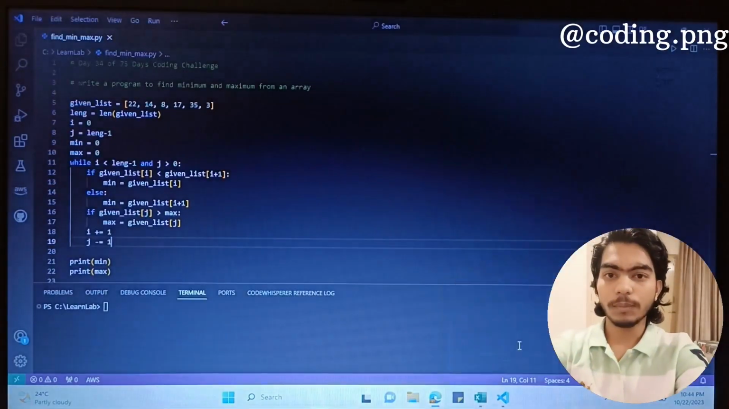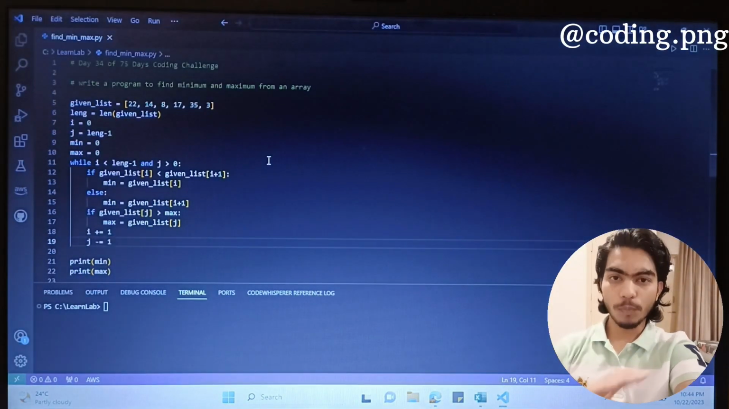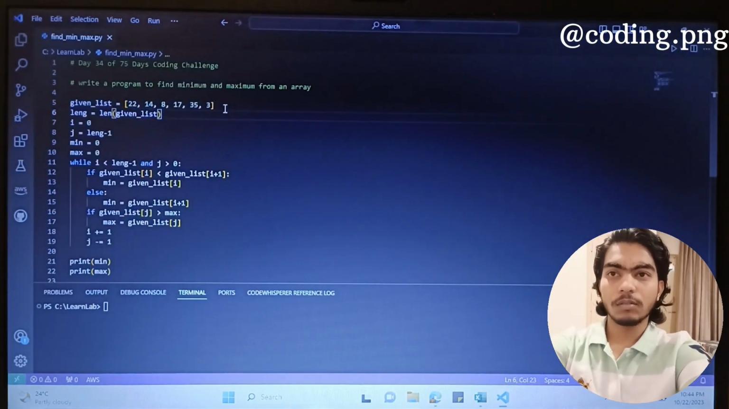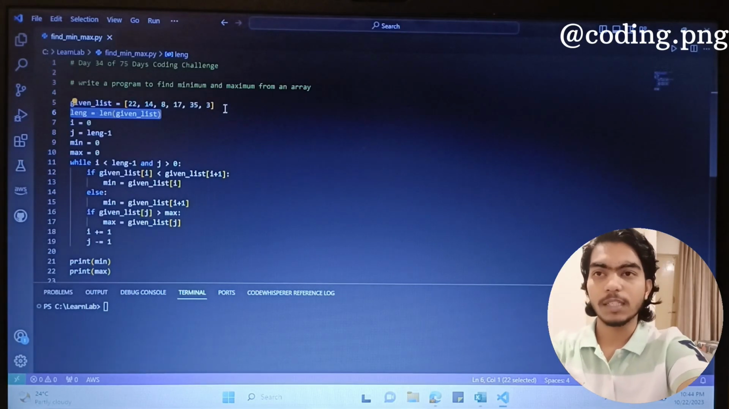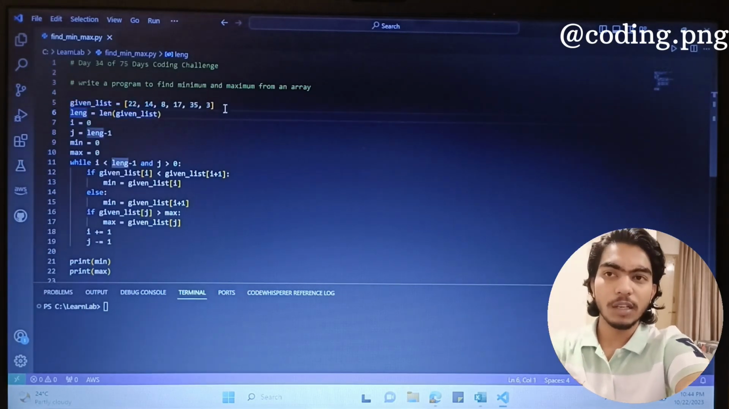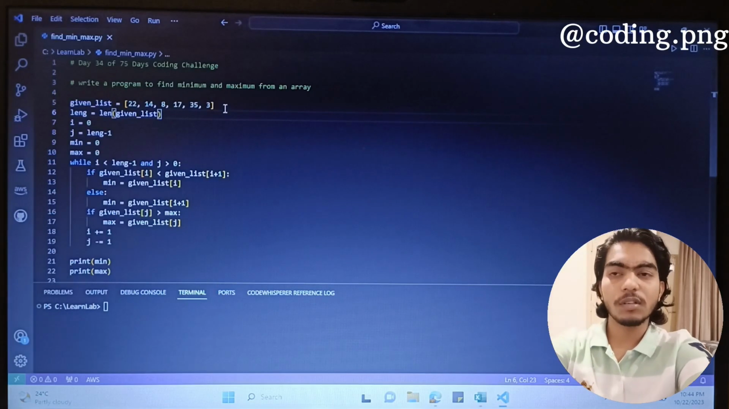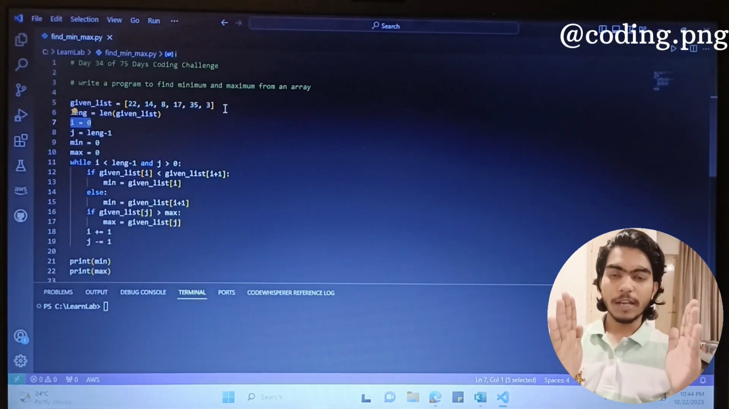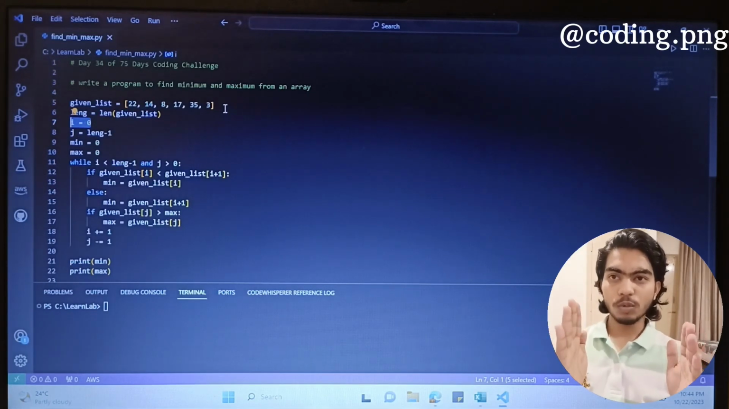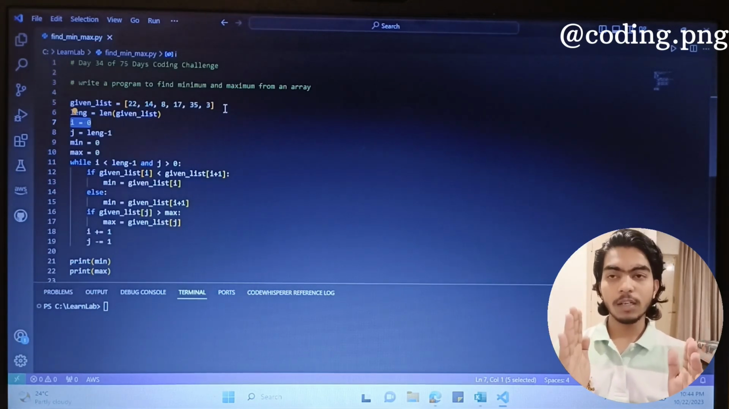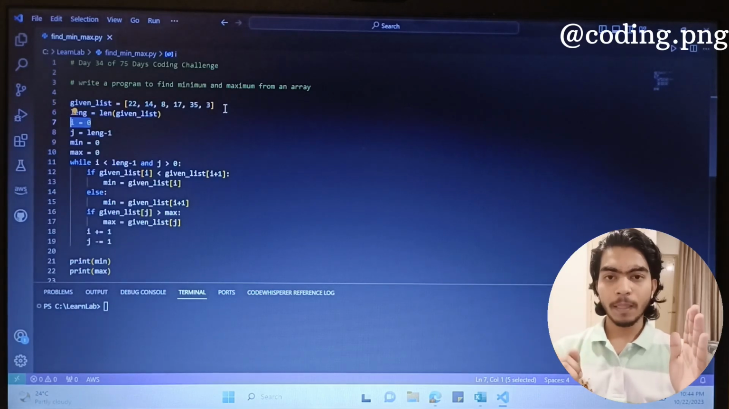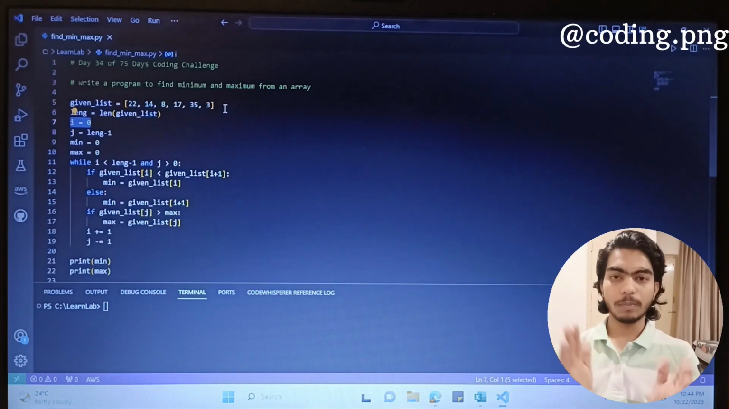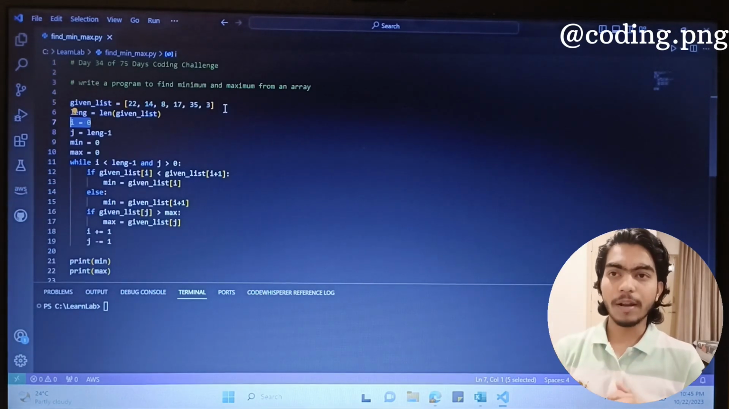Let's go to my VS Code. Here I have written the solution using the two-pointer approach. First I have defined one given list, whatever the elements are, in which we have to find the minimum and maximum. Then I have defined one len variable holding the length of that list. Then i is the pointer on one side, and j is the pointer on the other side of the list. i points to the initial index, that is 0, and j points to the last index, that is length minus 1. I have also defined two variables, minimum and maximum, in which I will place the value we find from the logic.